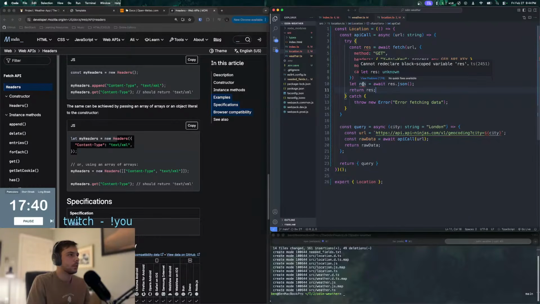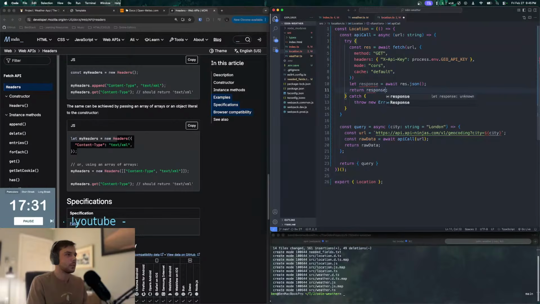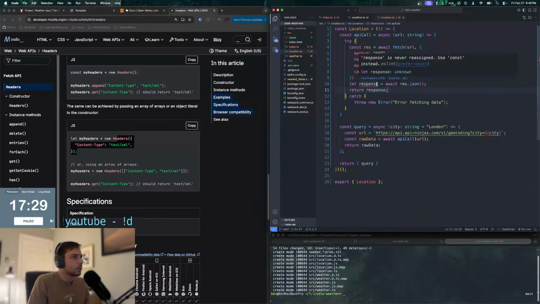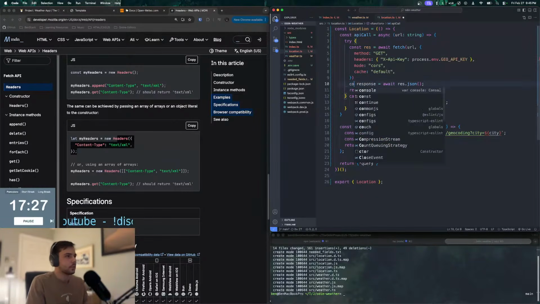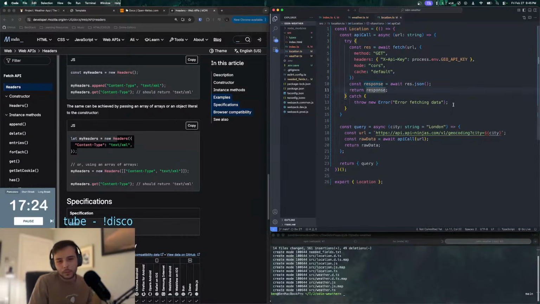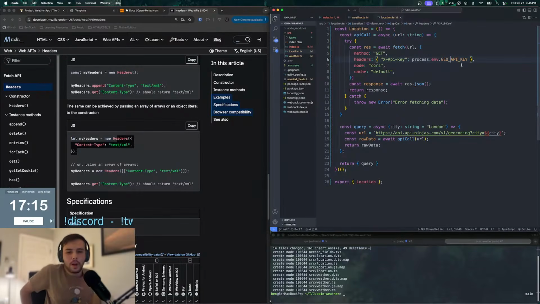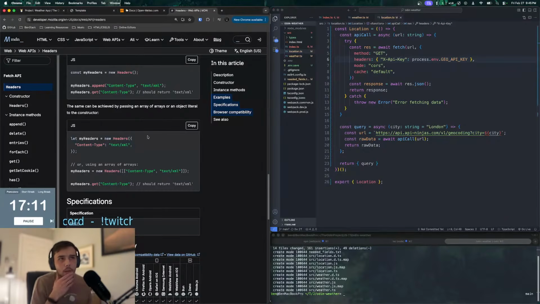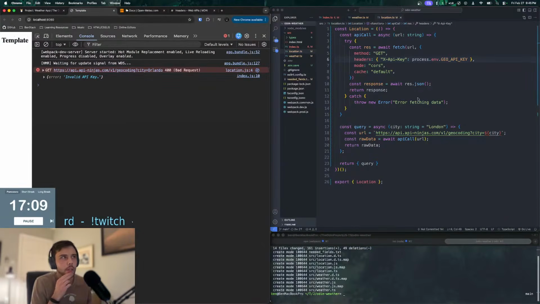Cannot redeclare block-scoped variable. Oh, because I have value or response. Sure. Const. Yeah, the res.json, yeah. Yeah, I don't know why the API key isn't working. It won't let me change it either, so I don't know.